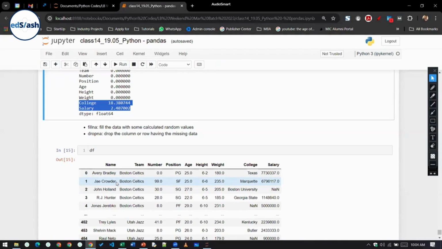They are not coming from a calculated thing. It completely depends. There are multiple factors on which this is dependent. First thing, obviously, I won't drop the salary column. Why? Because I'm taking the salary column as my target variable. So obviously, I won't drop my target variable. So I won't drop the entire salary column.